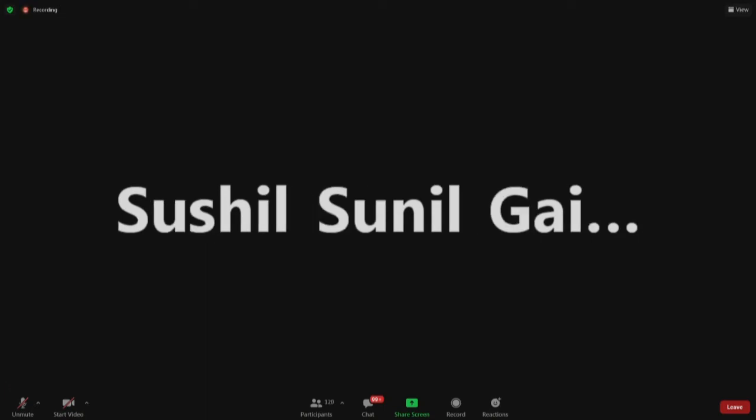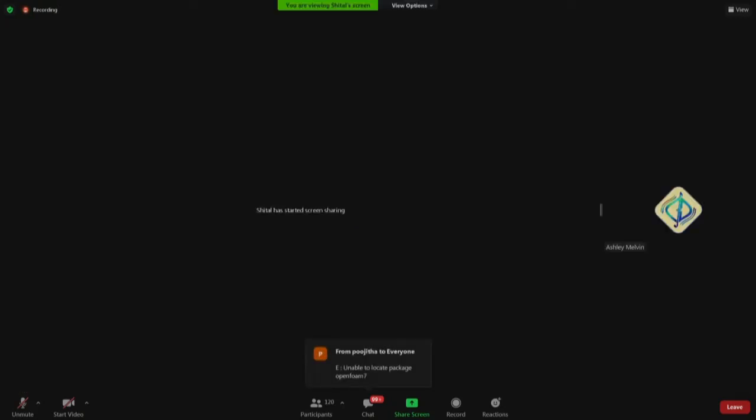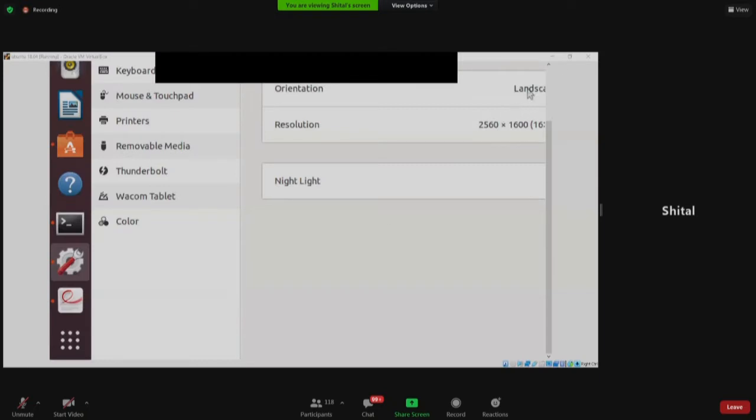Can I share my screen? Actually, I am facing a problem. My screen is looking very large in Zoom. Yeah, please go ahead and solve that. You can share your screen now. Is it visible now? Yes, it is.